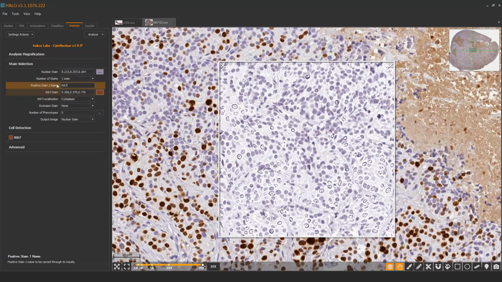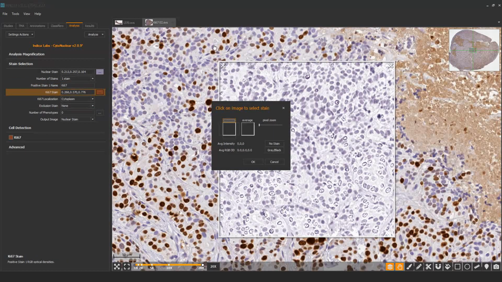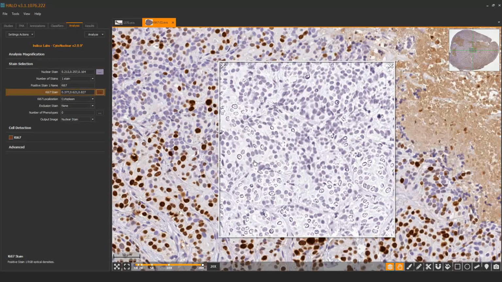Let's select one stain, and if you want to, you can name the stain. So here I'll put Ki67 into this text field here, and under the Ki67 stain, it has a default value for brown, but I'd like to select a stain from the image. So here, if I go down to this nucleus and press OK, you'll see it updates the options here. Ki67 localization is nuclear, so we'll select nuclear.